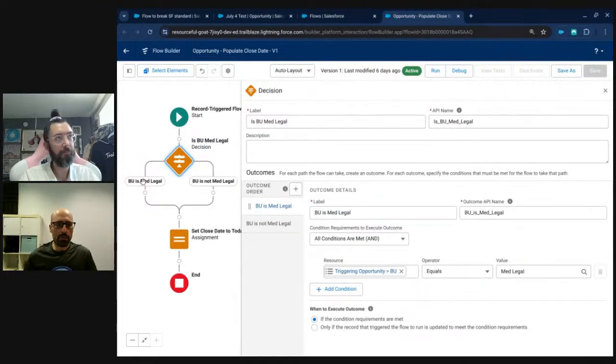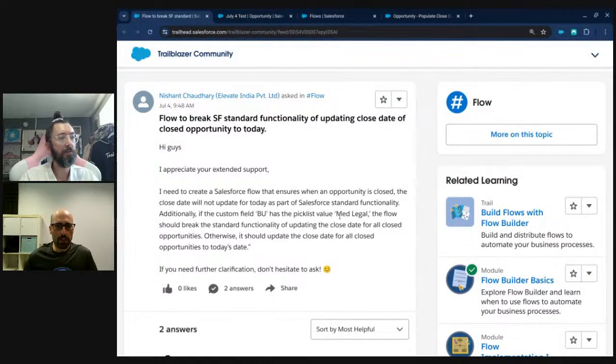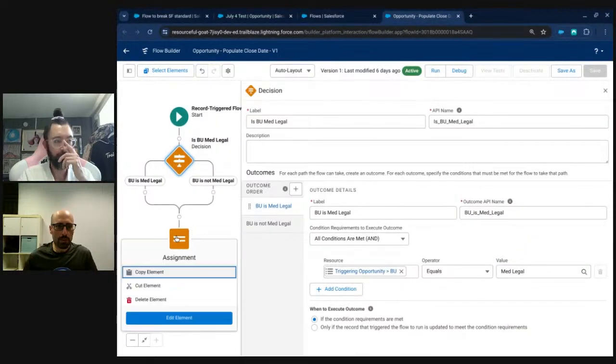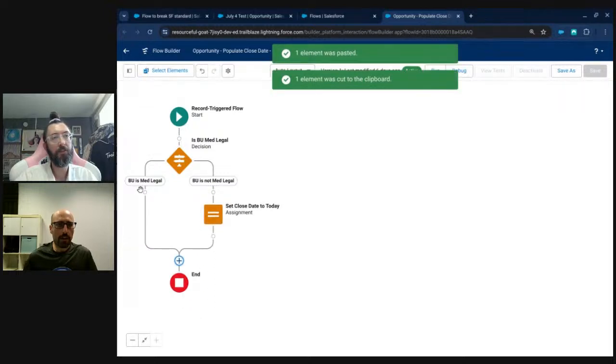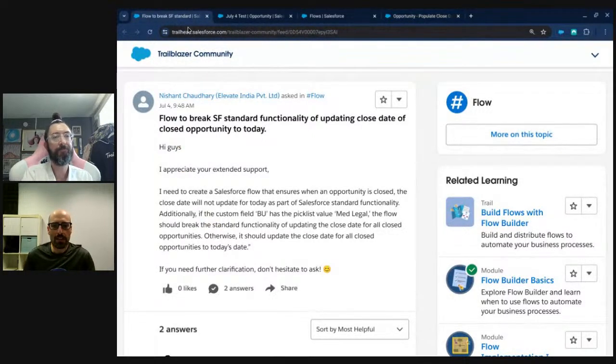Okay, so we have 2 conditions here. And just to review, don't set the close date to today if it's med legal, right? Okay, so let's copy this. Copy this, cut the element, paste it here. Okay, if it is med legal, I just keep reminding myself, if the custom field BU has the pick list value med legal, the flow should not update the close date.